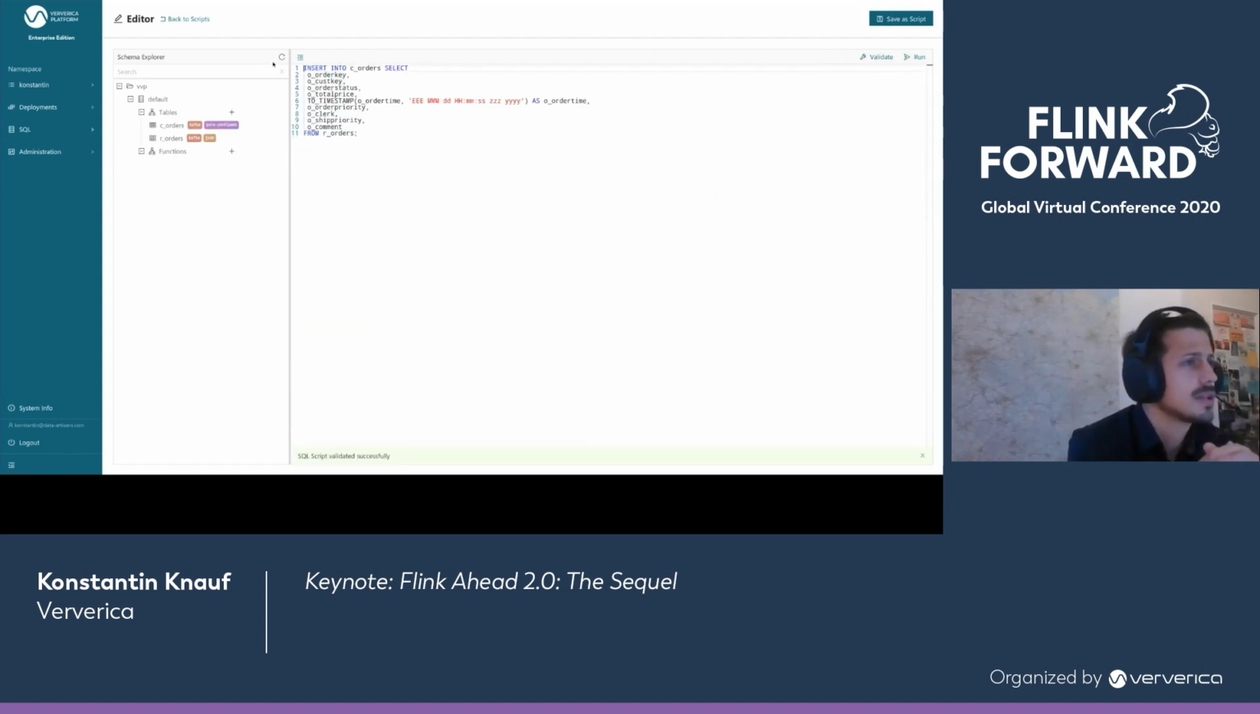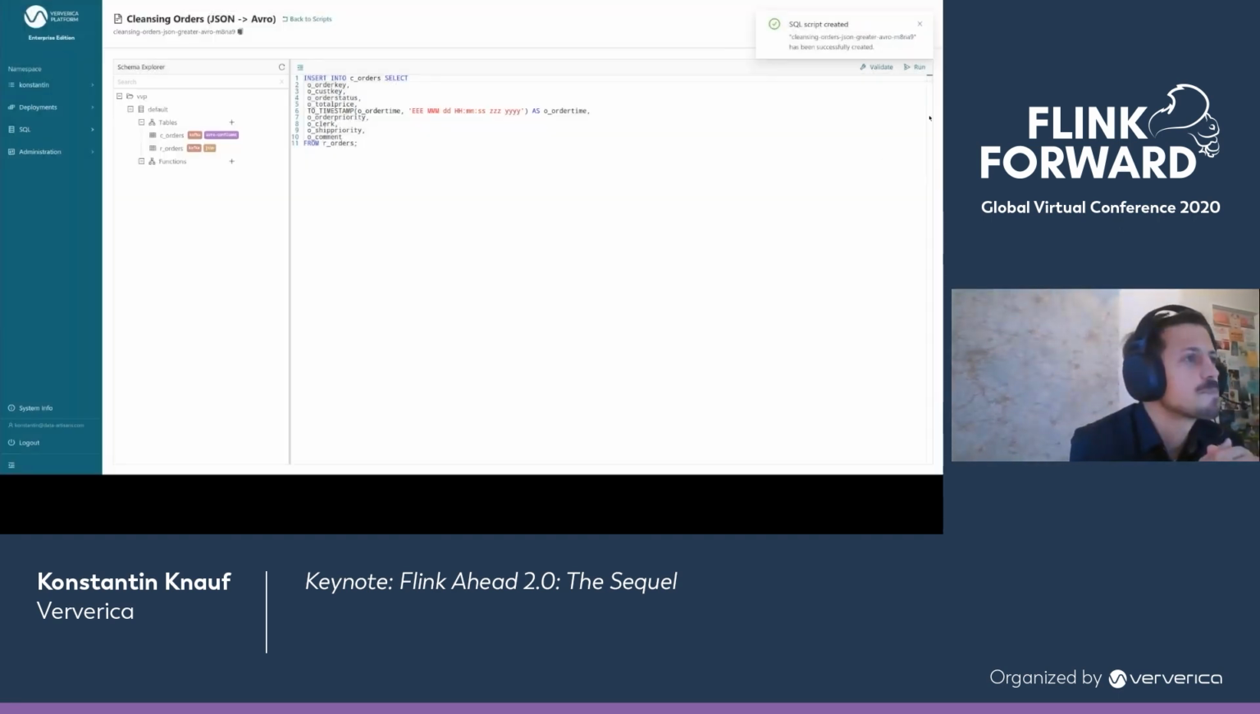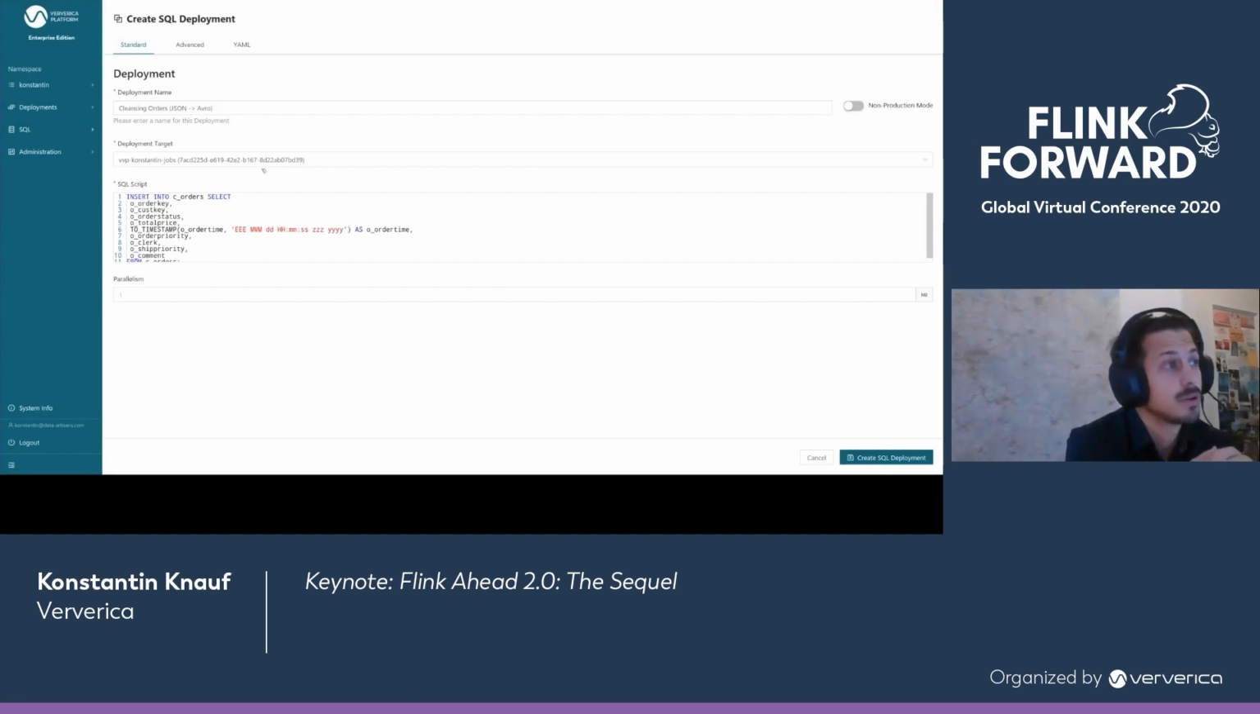So now we have a second table, and now we could actually execute that. I'm going to quickly save that script, give it a meaningful name like cleansing orders from Avro to JSON, but actually it's the other way around. So it's JSON to Avro, and save that. And now if we run that, the platform tells us this requires a deployment.